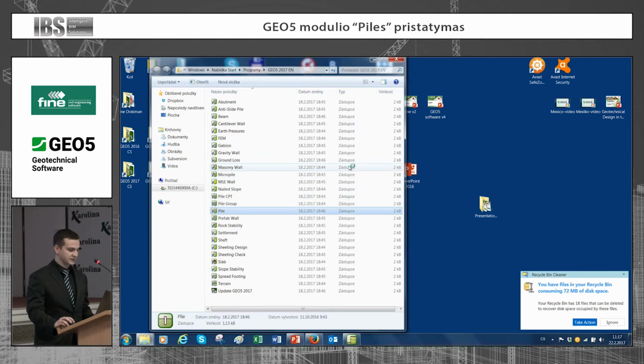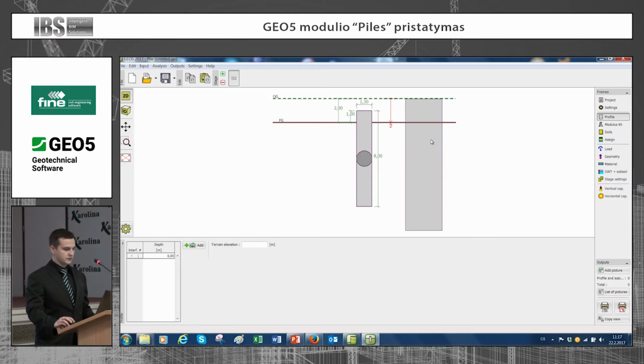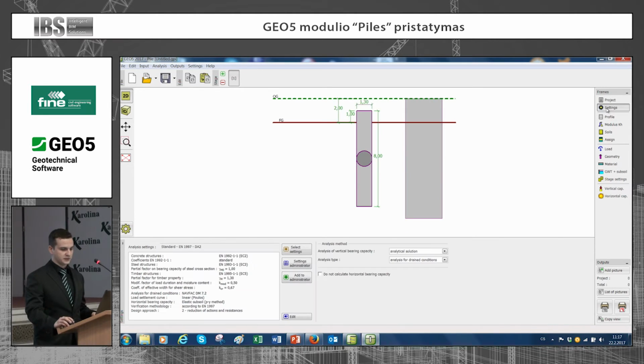So this is the program for a single pile. The beginning of our programs is the same. You first set your settings and information about the project if you want. And here in pile you must choose your analysis method. So if you want the analytical solution or the spring method, first we try the analytical solution and then the analysis type.